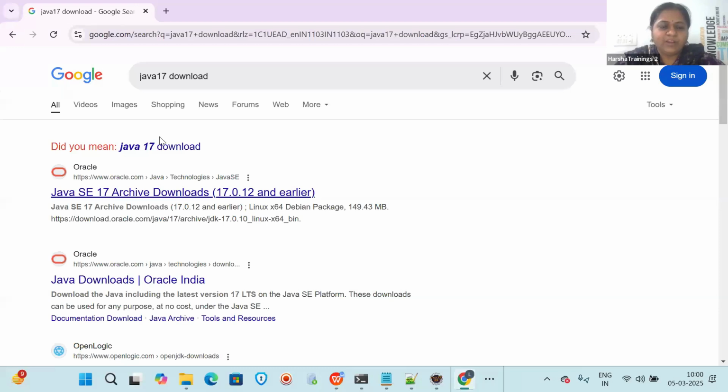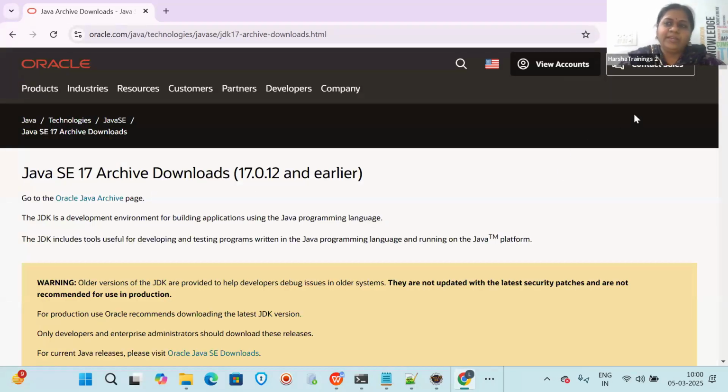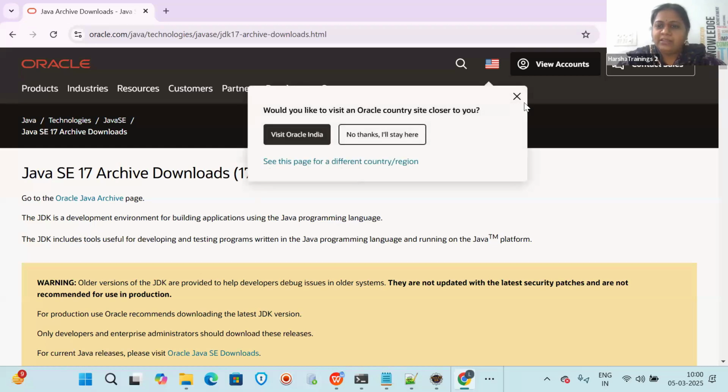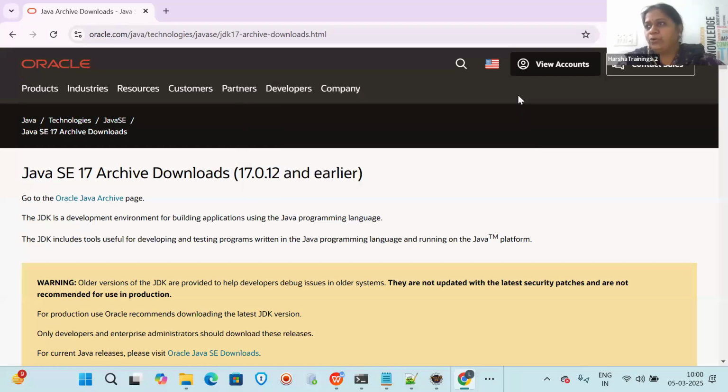Once you click on Java 17 or any version, you will be redirected here. But it will not download directly. You will be asked to register, just a few steps. You give your existing Gmail ID and follow the process.